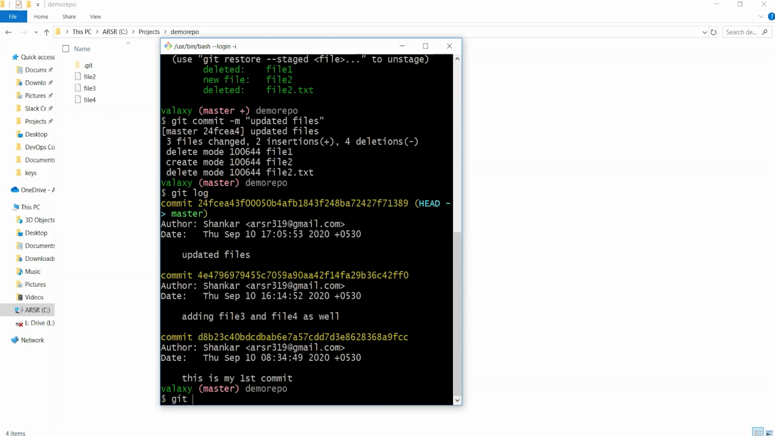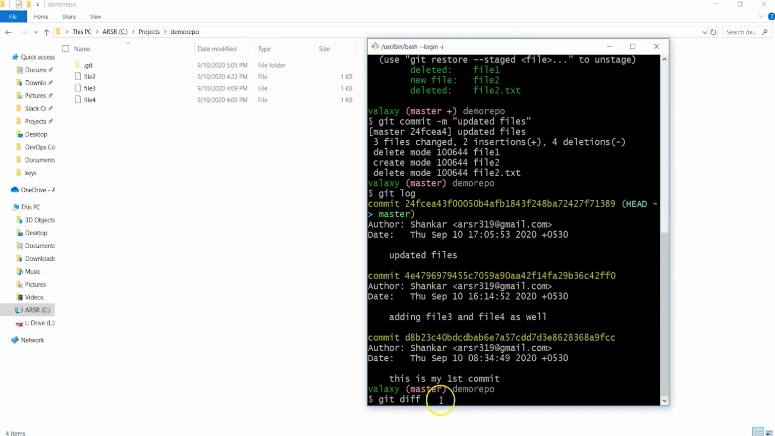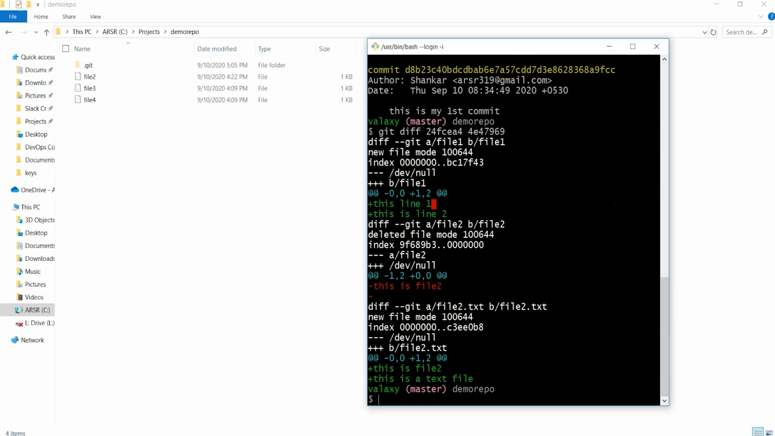Now I would like to compare the changes between the latest commit and the previous commit. For that we can do git diff. Let me pull this side. So git diff, and I can give the entire commit ID or else the first 6 digits of the commit ID. I can give the first 6 or 7 digits of my commit ID along with the other commit so that we can compare this one with our previous commit. You can see here it is comparing two different commits, this is the latest commit and this is the older commit.